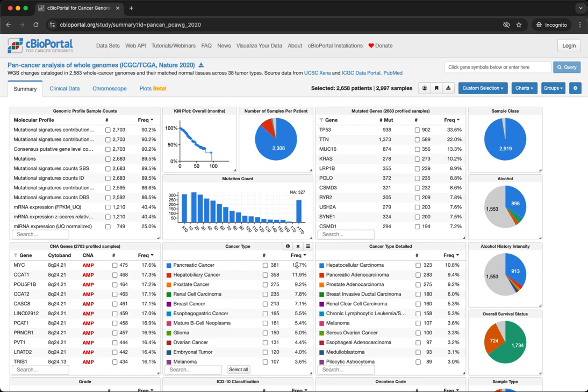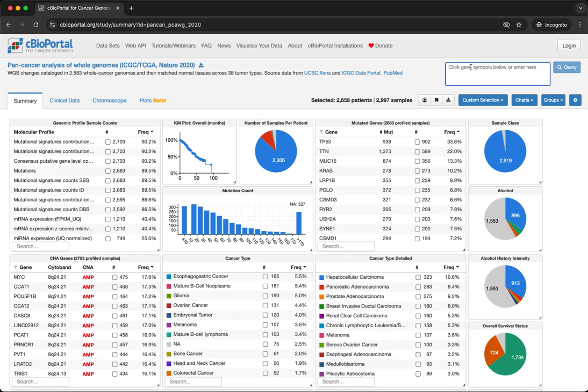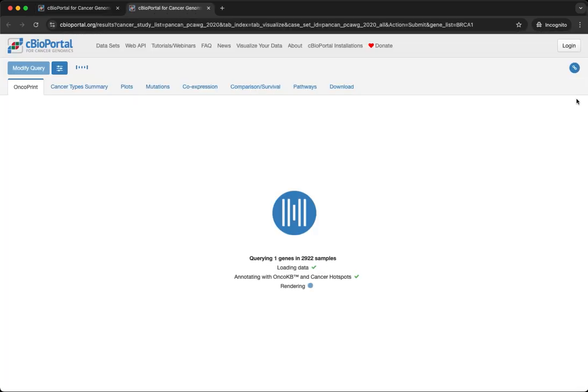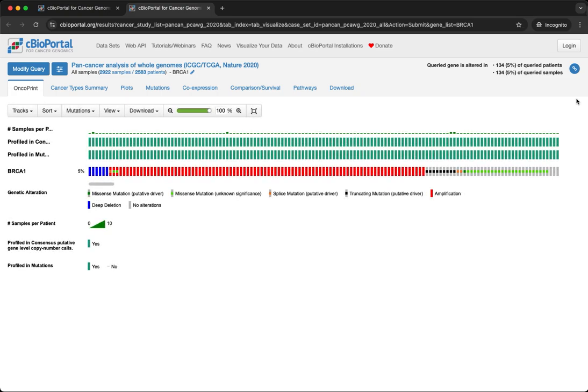cBioPortal shows the overview of the cohort that consists of samples of different cancer types. In this cohort, let's search for variants in the BRCA1 gene. This gene is involved in DNA repair, in homologous recombination, and when lost, leads to deficiency in DNA repair. And you can see samples with different types of alterations and mutations.